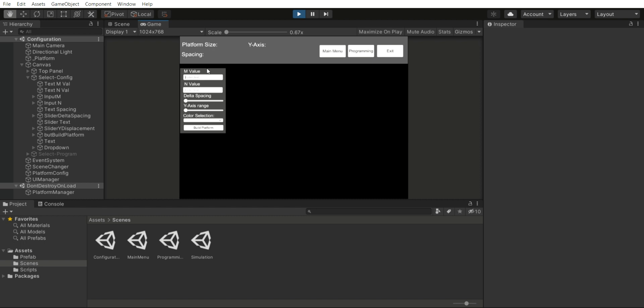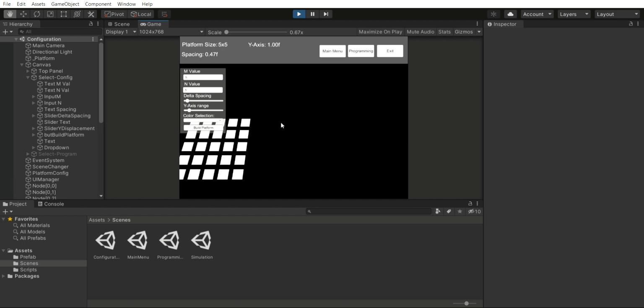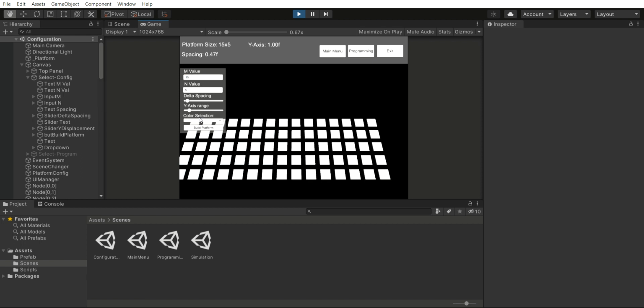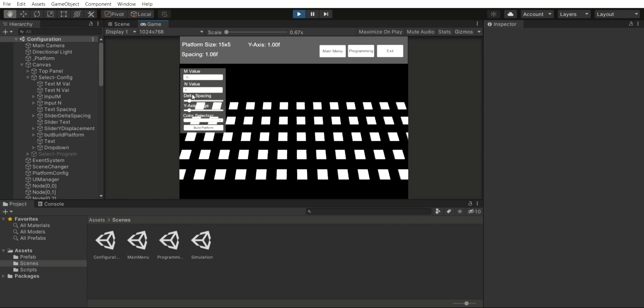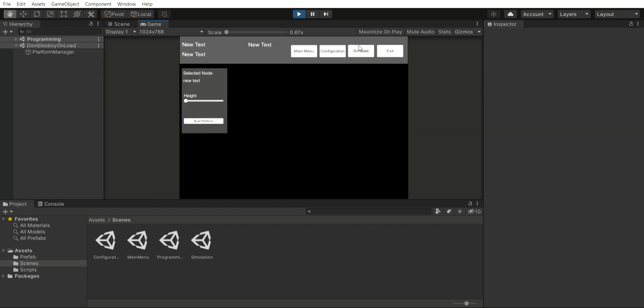So we have the m value, we can type in like 5. Let's increase spacing by a little bit, and then let's press build platform. That's what that looks like. If we change it to 10 or 15, that's what that looks like, and you can see it updates right here. Delta spacing updates in real time. Y-axis should also do the same thing. We build the platform. Maybe lower the spacing. Okay, then we're going to go to programming.